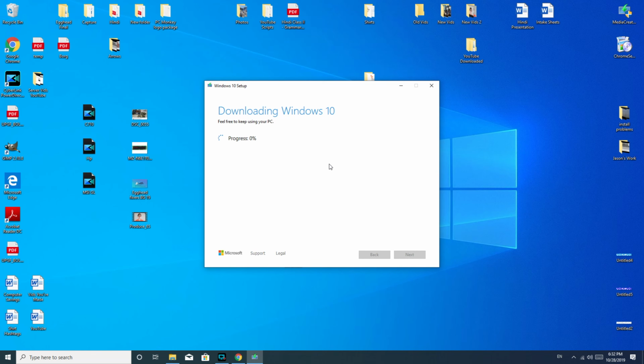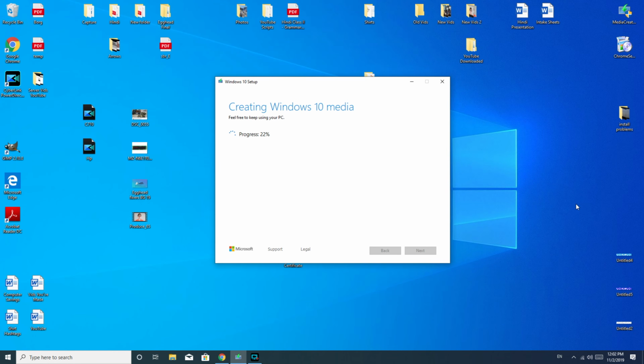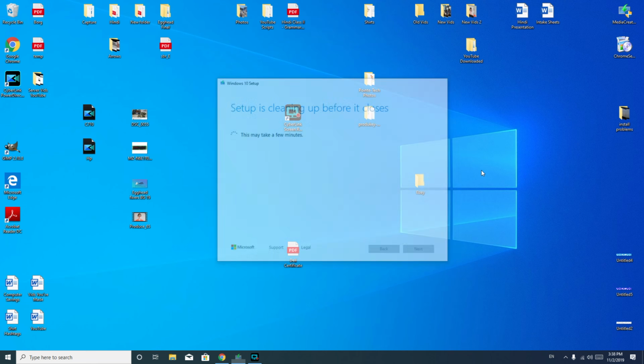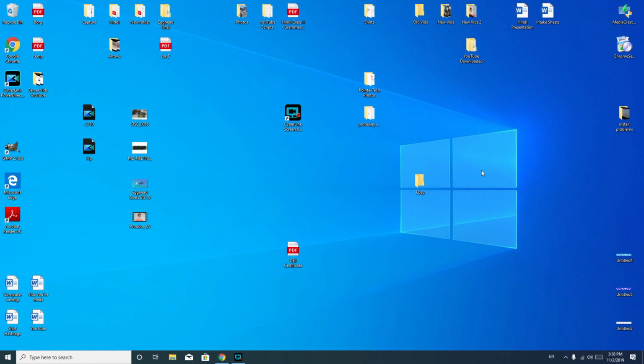So I'm going to go ahead and speed up so you can see the next step. As you see, it's finished downloading and now it's creating the Windows 10 media, or Windows 10 USB. So just a little while longer and I should be all set. Alright, so my USB flash drive is ready. I hit finish, and when it is done closing up, then I can remove my USB, and that is how you make a Windows 10 bootable USB.